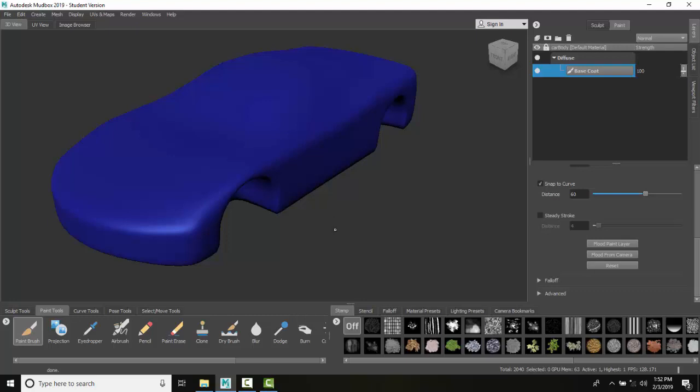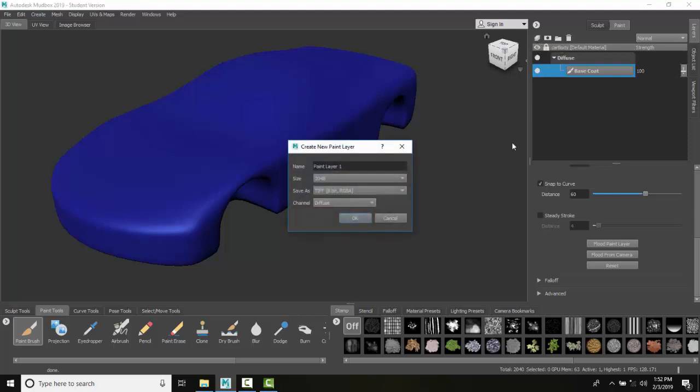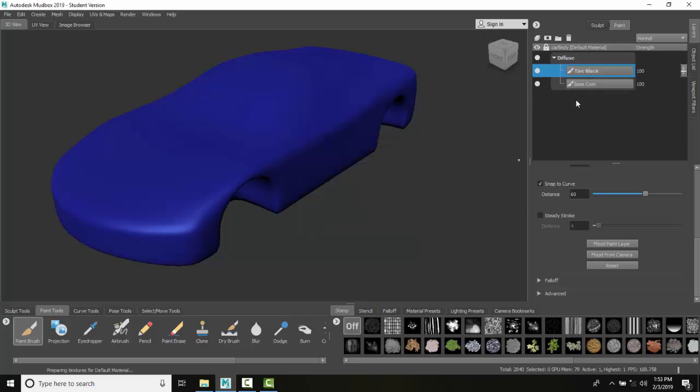But I have to create one new layer. If I want to create additional layers, I come up to here and I get the same questions. I might say something like tire black or something like that for my wheels. And I'll say OK. And I've created another layer then. So that's creating a new paint layer in Mudbox.